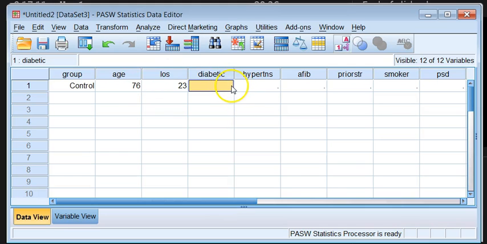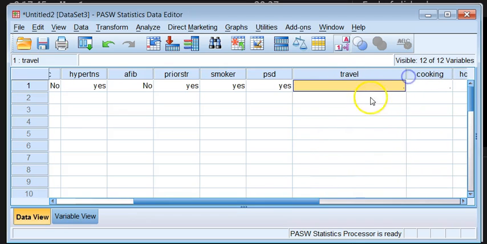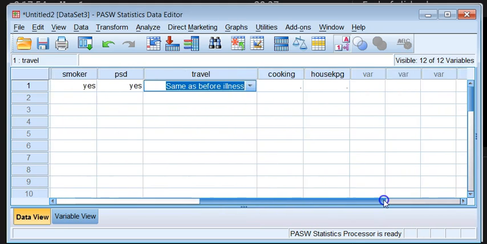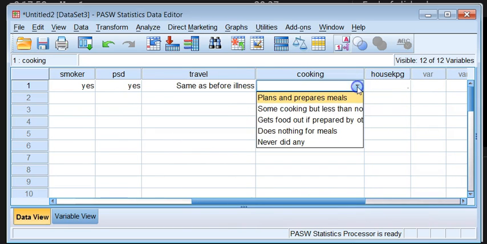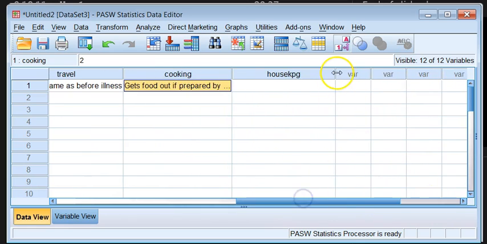Now, the diabetes, the hypertension, remember it's yes or no, so it's going to be no and yes. So I'm just making them up. And the travel, there are a few choices, same as before. Let me just open the box so you can see the choices labels. So the first person, same as before, the illness. What about the ability to cook? The ability to cook. Gets food out if prepared by others. So that means frozen foods and ready meals. Yeah, she'll be able to take care of it, but not to start from scratch.